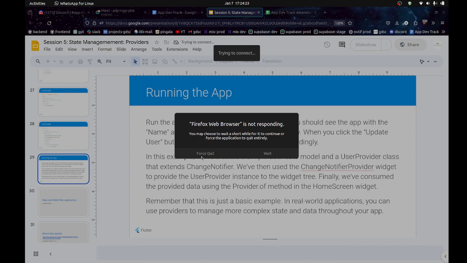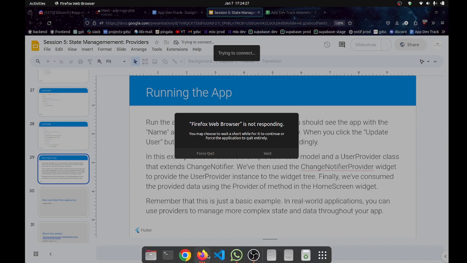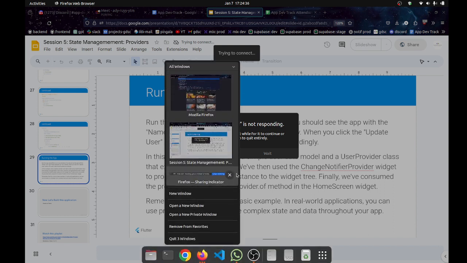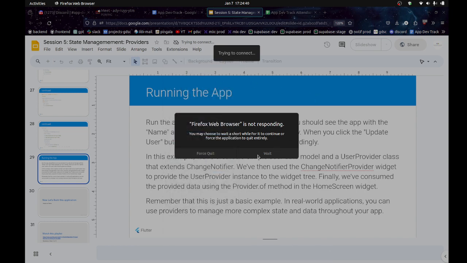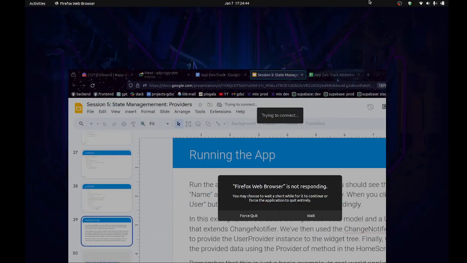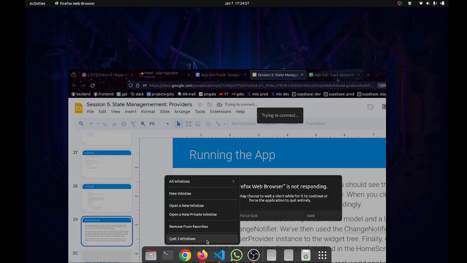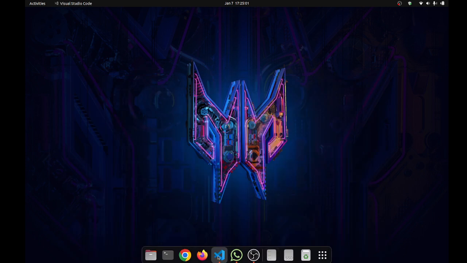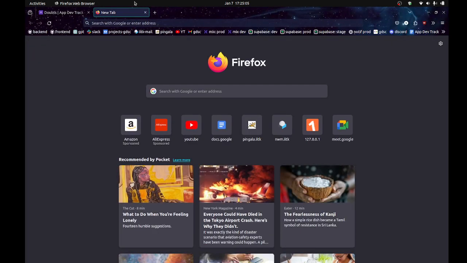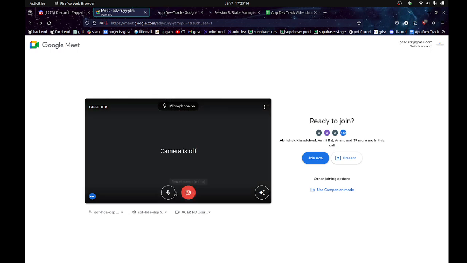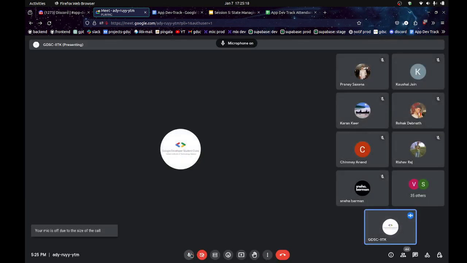Yeah, my screen has frozen. I'm not sure. Okay, let me just reconnect once. I'll close my browser. Okay, so my browser just froze, so I have rejoined.